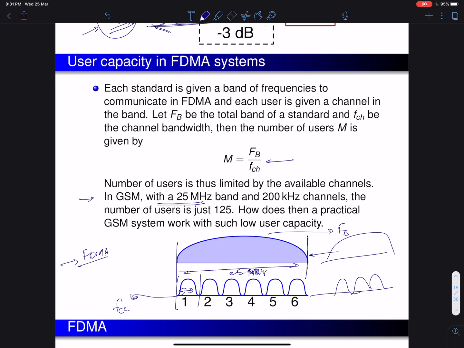So if you take an example of a GSM system with 25 megahertz as the total bandwidth and 200 kilohertz as the channel bandwidth, then the number of users you can support is 125. A practical GSM system will support much more than that. We'll see later how it does that. In a purely FDMA system, the number of users depends on two things: your channel width. If you have a smaller channel width, then you can afford to have more and more users. Or you can increase your FB, the available band itself. Even that way you can have more users.